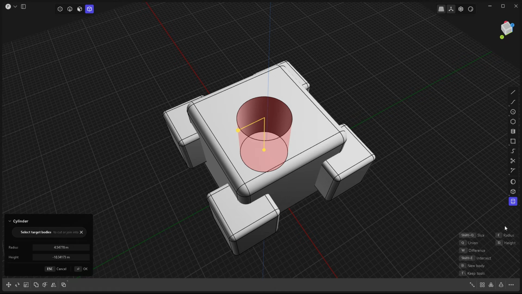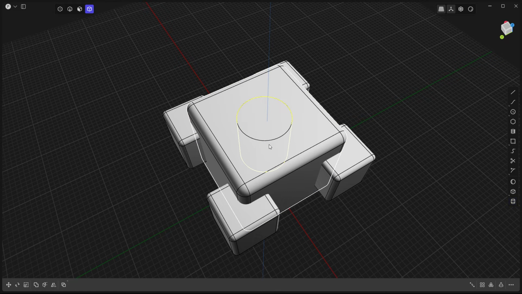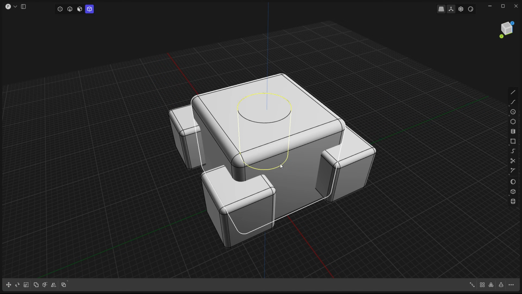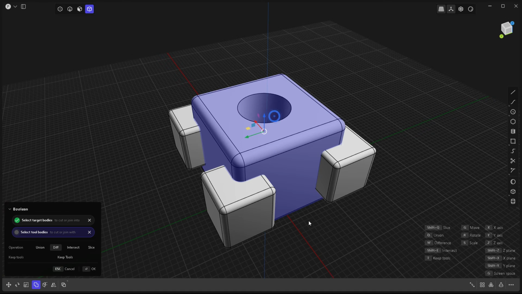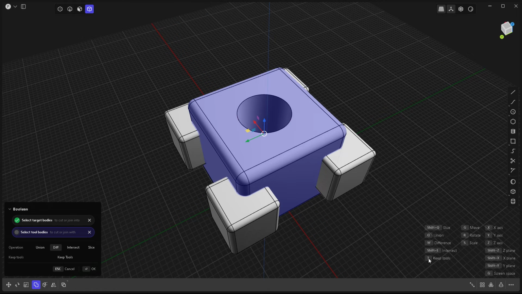At this stage, you can choose which operation you want the Boolean tool to perform, such as Shift plus Q to slice, Q to join both objects, W for difference to subtract the cylinder, Shift plus E for intersecting, B key to keep the cylinder as a new body without performing any Boolean operation. And the T key, which will perform the Boolean operation and keep the cylinder as well.